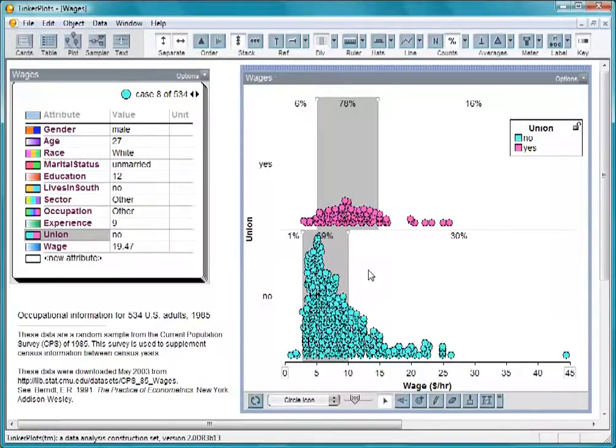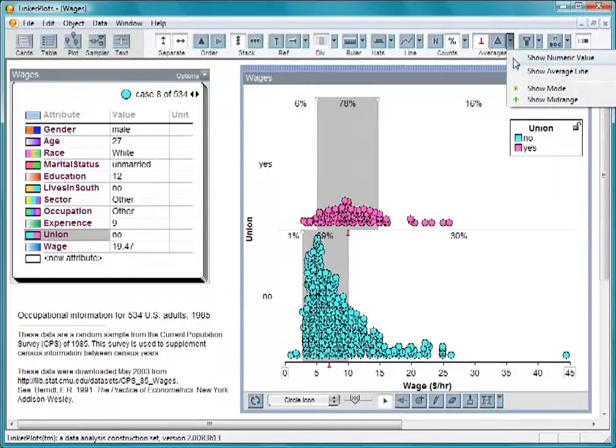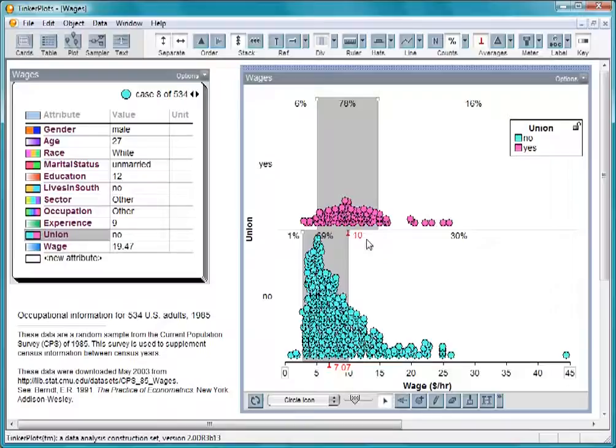We can compare the medians of the two groups by clicking the median button. And we can display the values of the median right on the plot. The median for union workers is about $3 more than the non-union workers.